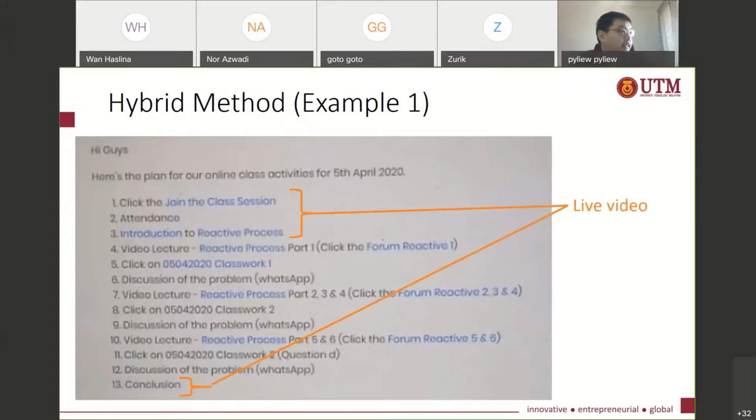Okay, the first example, I got it from JP. I'm not sure who the lecturer is, but I got it from a group. They first have a live video with the students where she does the introduction part, and then she starts with an asynchronous video, and then a quiz, and then discussion through WhatsApp, and then video again, and then another quiz, and then WhatsApp again, and then video again, and then a quiz, and then discussion, and the conclusion comes back to live. So that is how they try to engage the students.